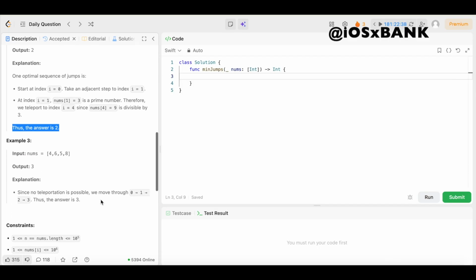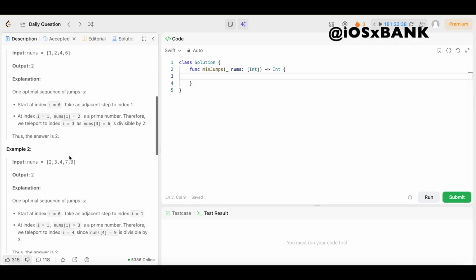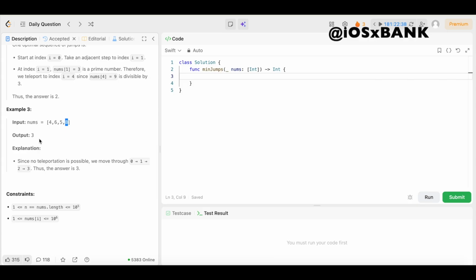So let's take a look at example 3. In example 3, the input nums equals an array of integers 4, 6, 5, 8. This time the answer is 3. It says, since no teleportation is possible, we move through indexes 0, 1, 2, and 3. Thus, the answer is 3. So we won't be able to teleport in this array, and we just move down. First we move here, that's one operation. Then we move here, that's a second operation. Then we move here, that's a third operation. Those were all adjacent step operations, and in total we needed 3 of those. So that's why our output is 3. I hope that makes sense.